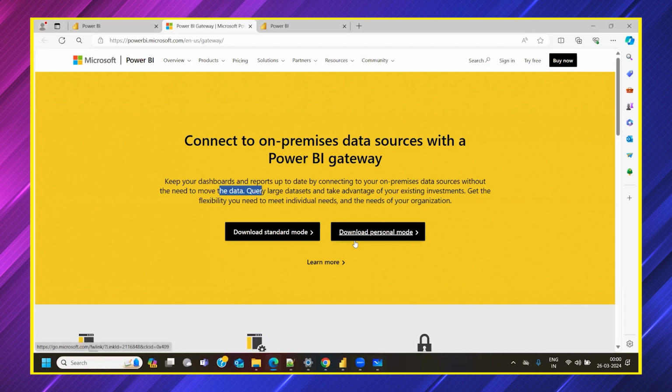See, either you can use the personal mode, which is also easy, but it is not recommended to download personal mode every time. Only if you're working on your own reports, I mean, your sole purpose is to work on your own reports only without any other person's need, that means you can download this personal gateway. But it is always recommended to download the standard gateway.